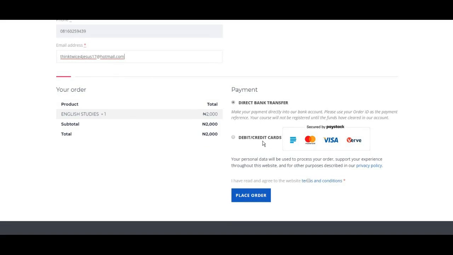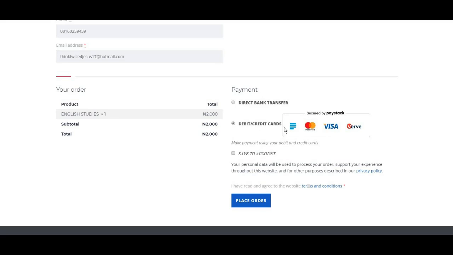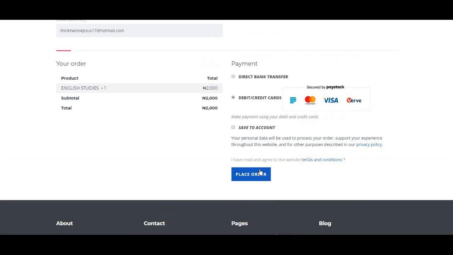We have direct payments and we have debit and credit card payment. We'll come back to debit and credit card. So let's first of all use the debit and credit card. I can decide to pay with my debit card. That's paying online. I click on here. If you want to save your account, you can click on save account. Then I have to accept the terms and conditions. For it to work, I have to read and agree to the website terms and conditions, then place my order.